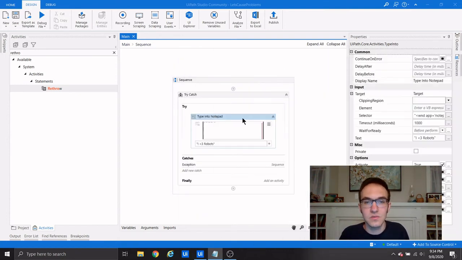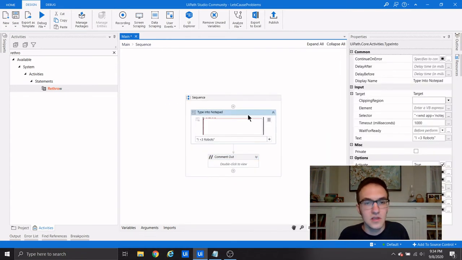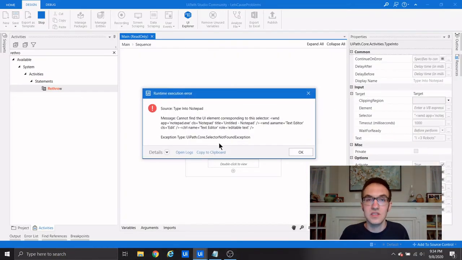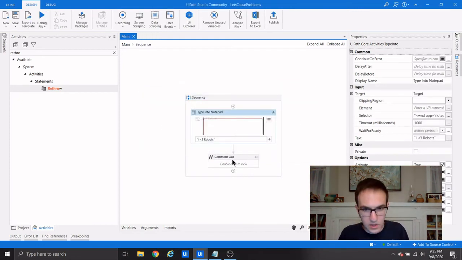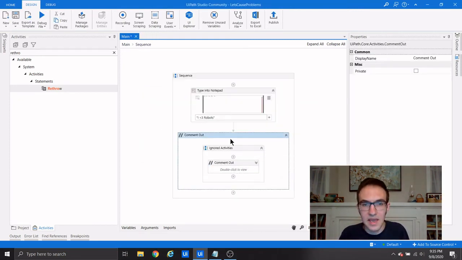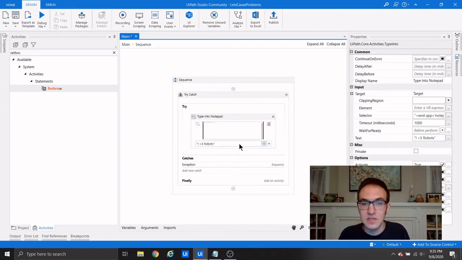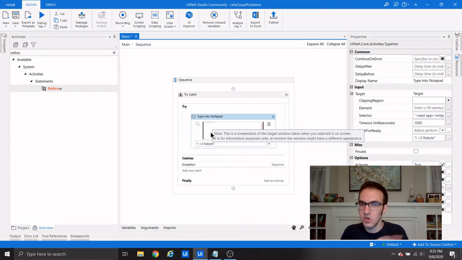And if I attempt to run this activity, I'll just pull it out of my try-catch for demonstration purposes. If I attempt to run this right now, even though Notepad is open, we can see there's a different reason why we could potentially fail right there. So by creating this combined try catch and element exists activity, I'm recognizing that there could be reasons I'm not thinking of why this type into notepad activity might fail. The one I could think of was that notepad is not open, but there could be others as well.